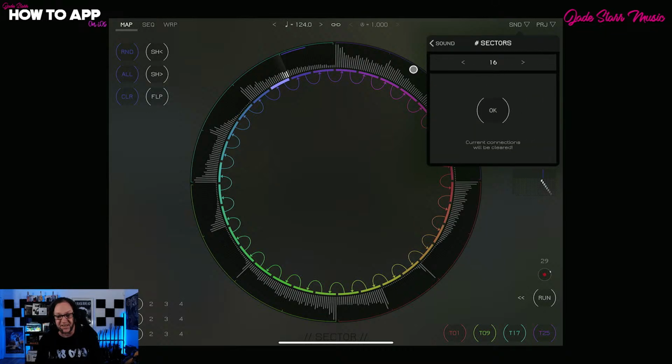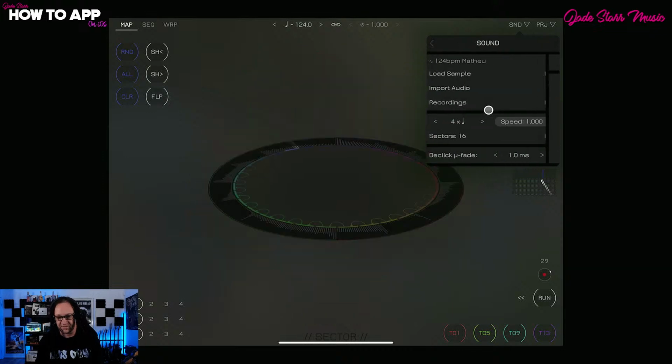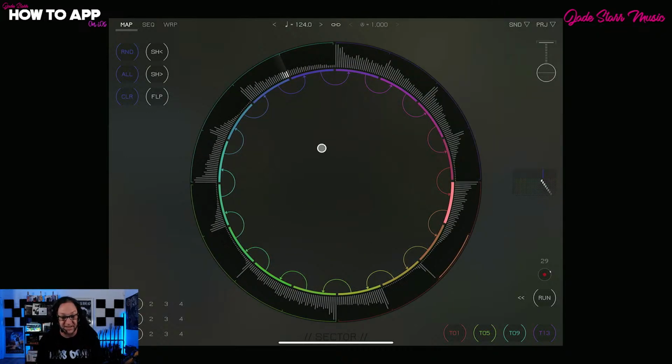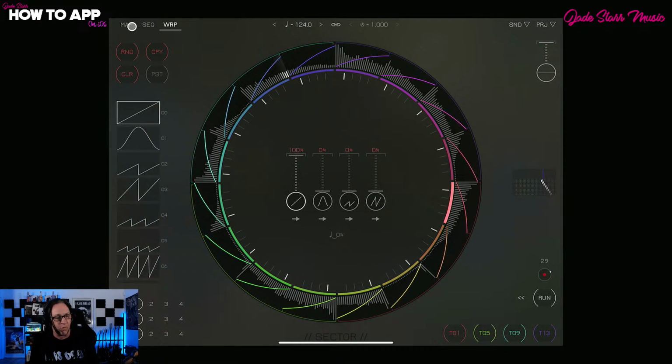So we'll bring this back to 16 just for the sake of it. And each time you change that, you can see we've got 16 sectors back again. All right. So with sectors, you can send these sectors anywhere you want. So let's talk about up here. There are 3 sections up the top here. We've got map, sequence, and warp.